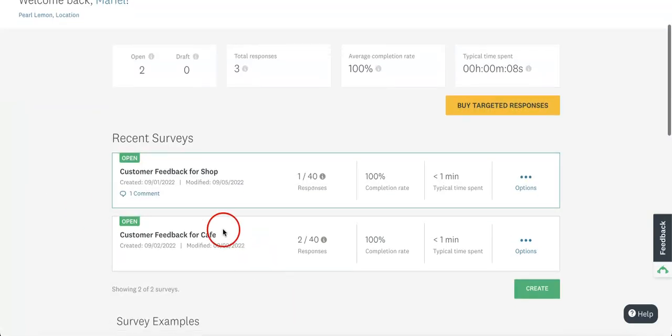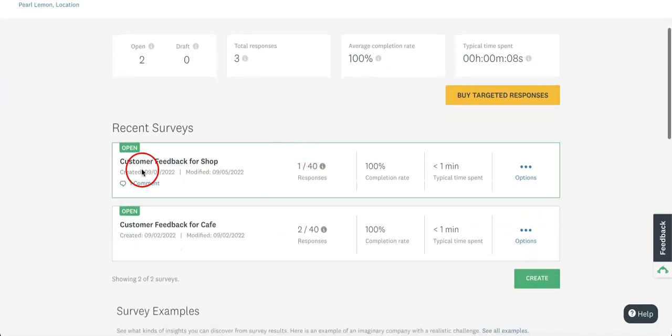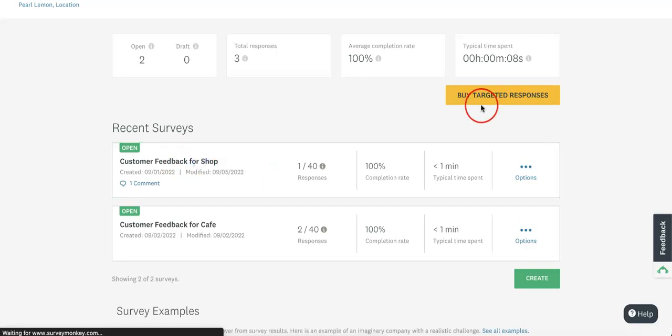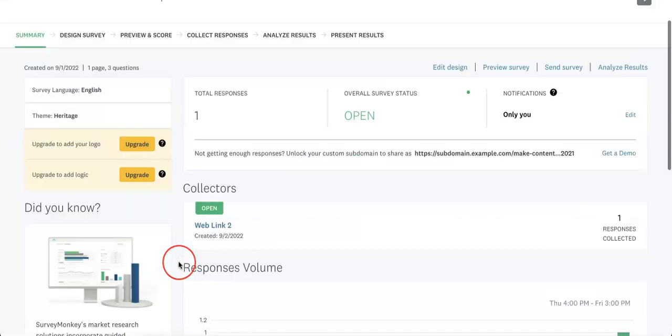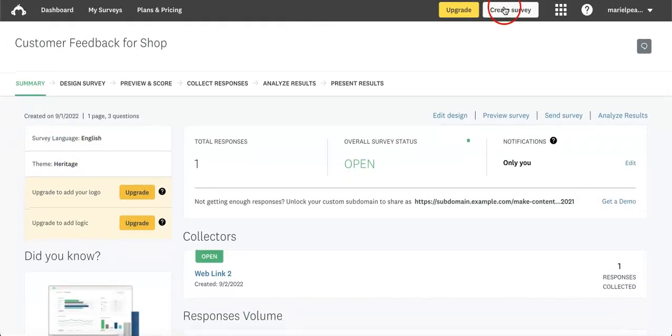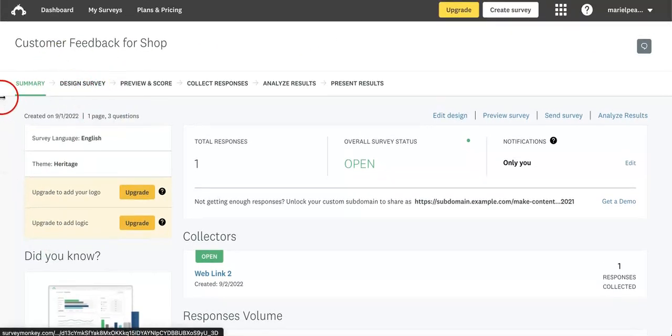So first things first, let's choose the survey that we want to change the title of. In this case, we're going to change the title for the customer feedback for our shop. So once you've opened the corresponding survey, it's going to bring you right here to the summary page. Now, here you can't really do much in regards to the design, so you're going to want to head over to the design survey page, which is on the right hand side of the summary button over here.